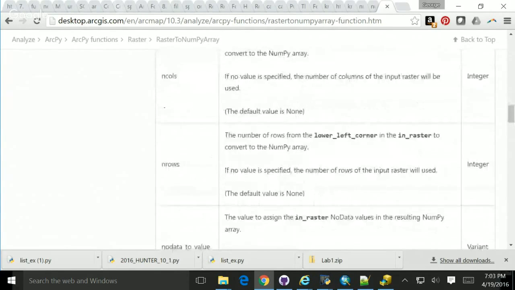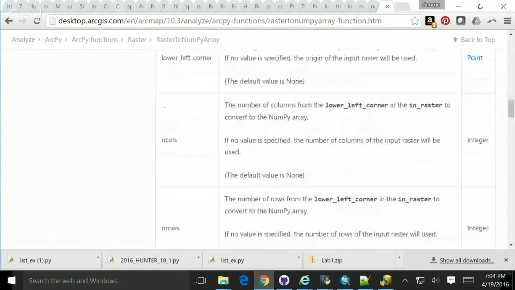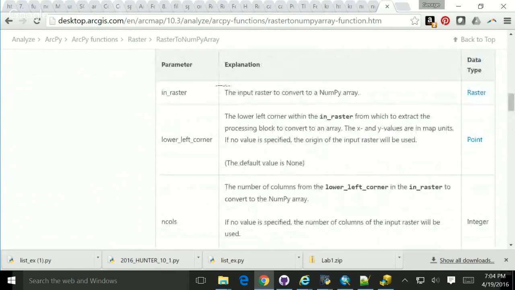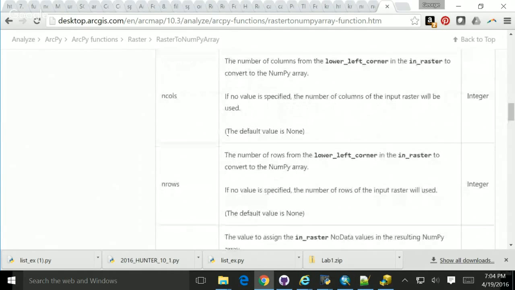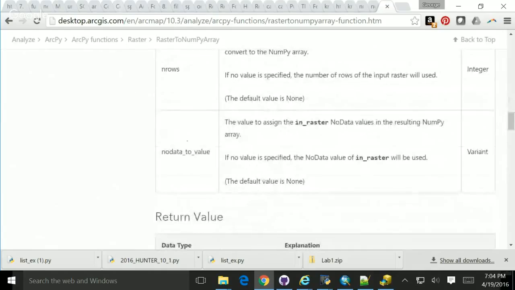I'm trying to think of why you would need to feed it the lower left corner. Oh, okay. I should have just read the help better. So the lower left corner within the raster from which you want to extract the processing block and convert to an array. So you don't have to just give it the whole array. I rarely do that. So if you don't specify the lower left corner, it's just going to do the entire raster and turn it into an array. Okay. Number of columns, number of rows, the default is none, which is the whole thing. Okay, so yeah, the no data value.